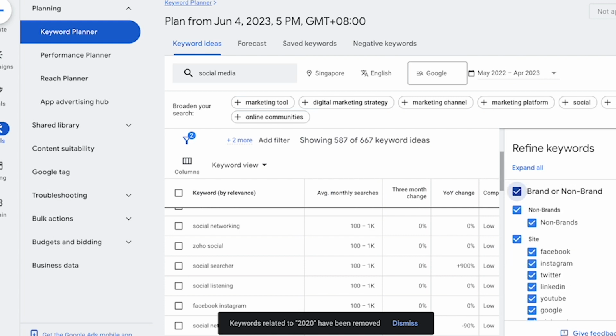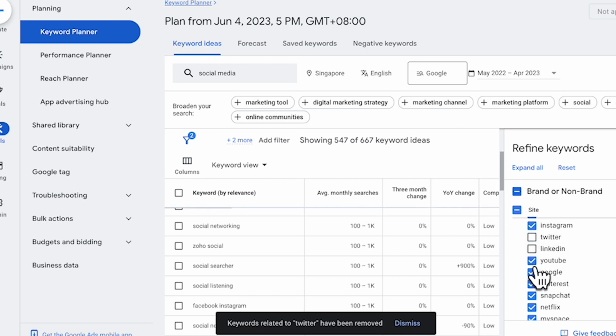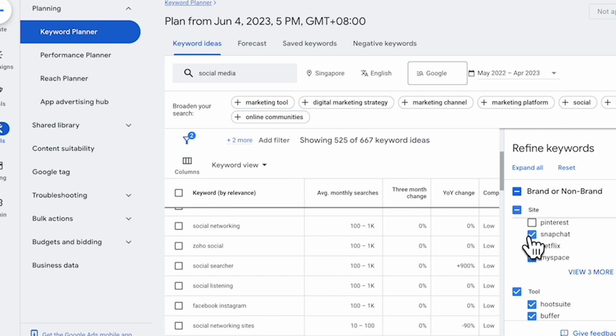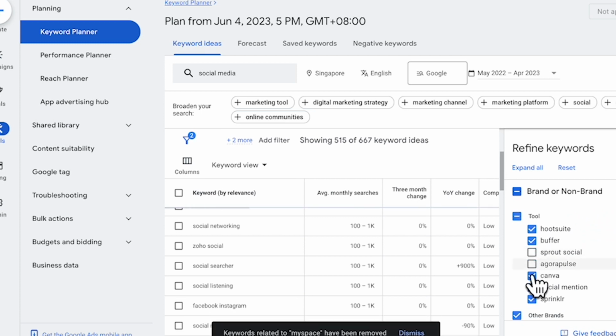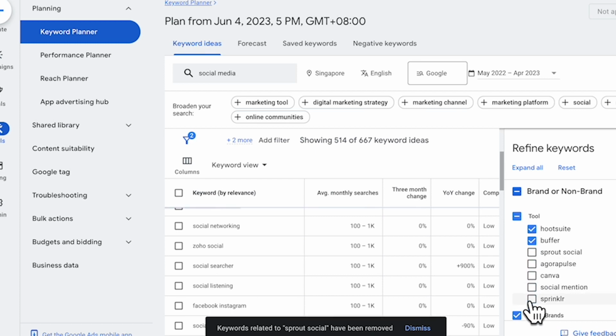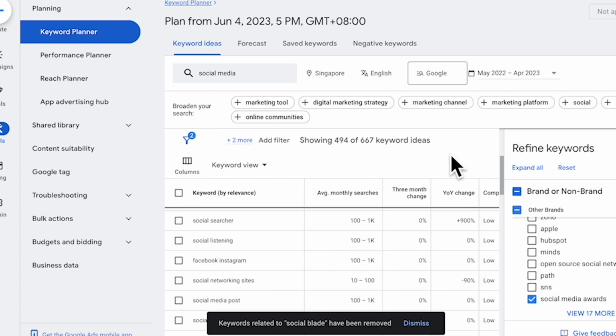So for this example, because my social media agency deals with Facebook, Instagram, and Google, I'm going to deselect the other non-applicable platforms. So just remove those which are not applicable. As you can see here, we're down to 494 keyword ideas.